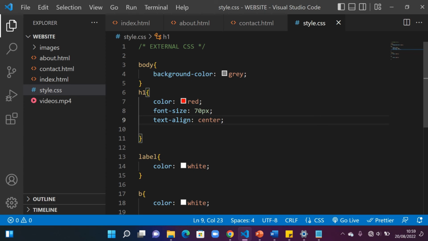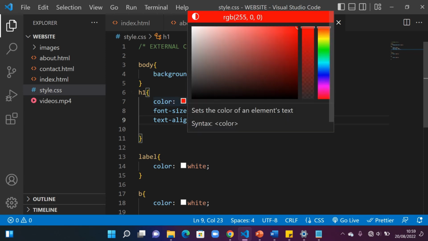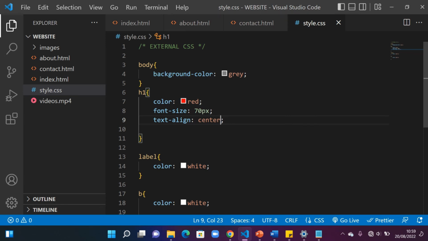Okay, now what we are going to use it for is to specify a unique ID for an HTML element. That means you cannot have more than one element with the same ID in an HTML document. You also know that.